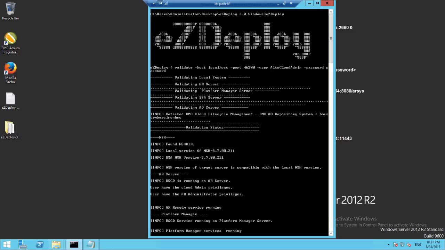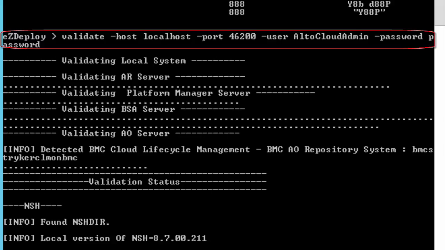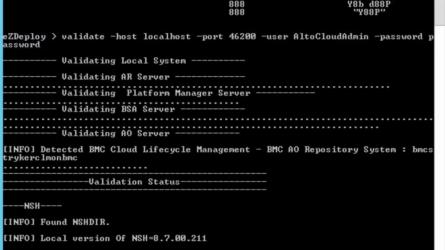After you have changed the environment configuration, you can validate it. To do that, I have logged on to the computer where I have installed eZDeploy. Then, from the eZDeploy prompt, I have executed the validate command. Here, I have specified the hostname, port, username and password of the BMC Remedy AR system server. Make sure that the BMC AR system server user has the administrator and cloud administrator privileges.